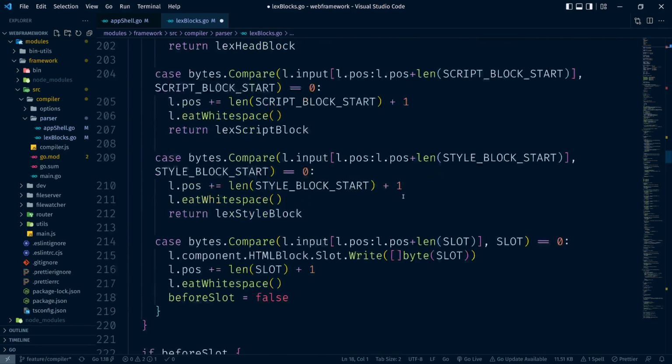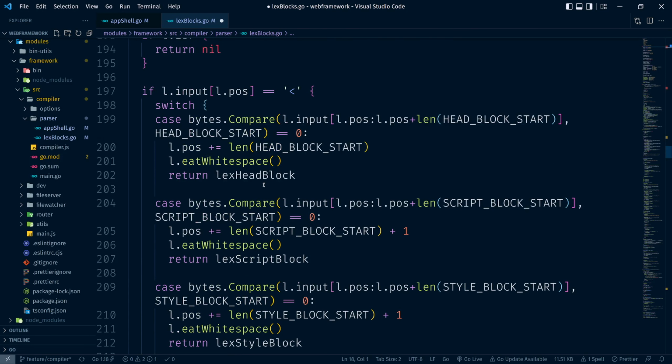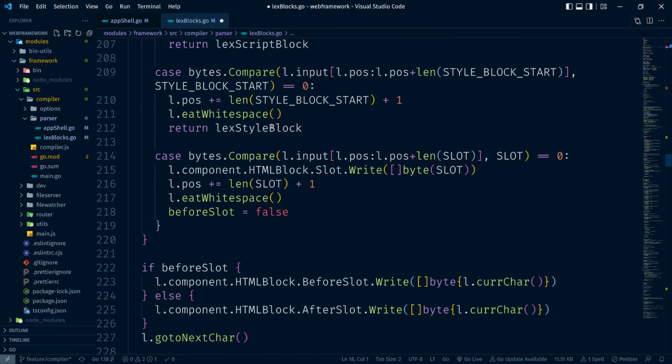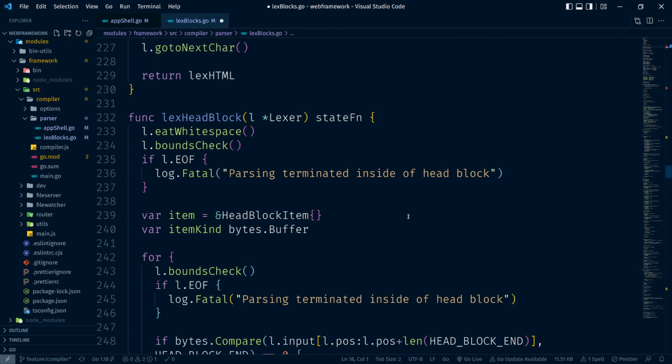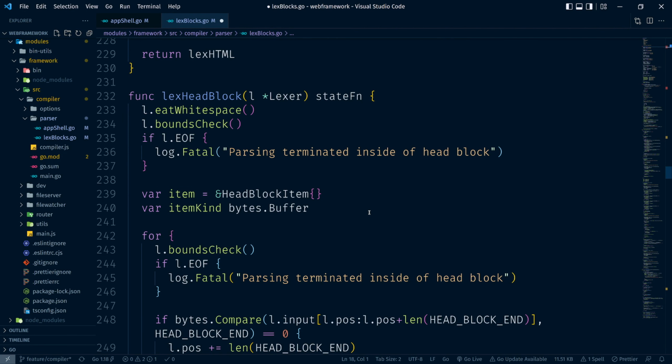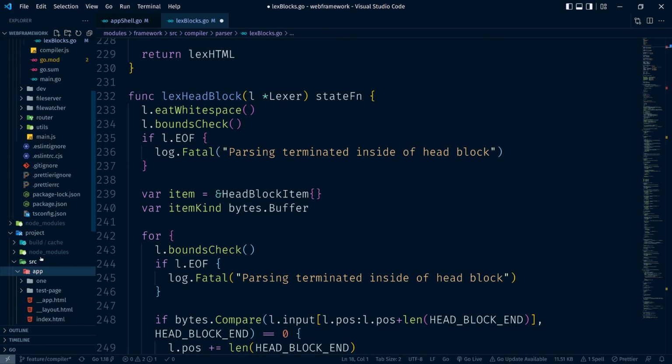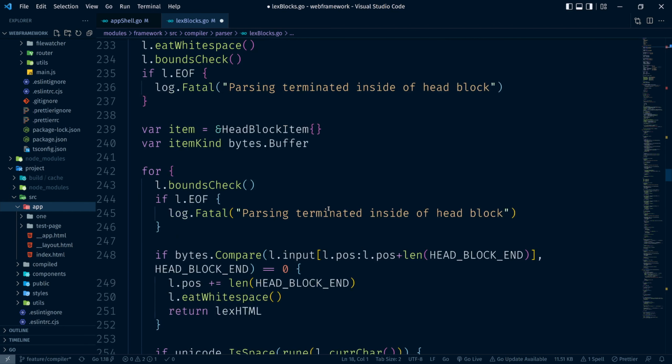Anyway, then we've got these state functions that are being returned. So we've got Lex head block, Lex script block, Lex style block, and those are all represented down here. So the Lex head block is going to basically eat the append head opening tag, get all of the keys, and put them into a map, and then it's just going to crunch along.